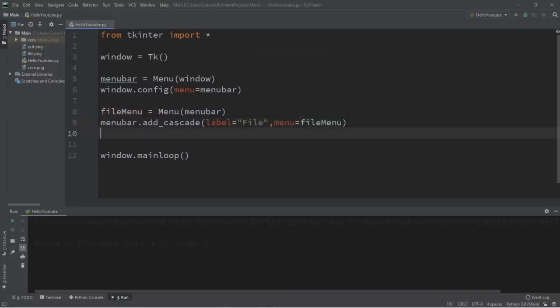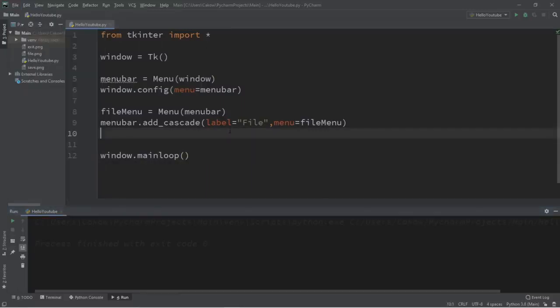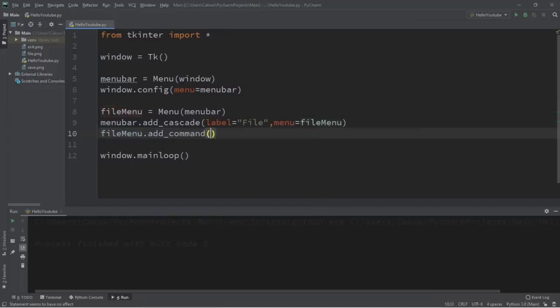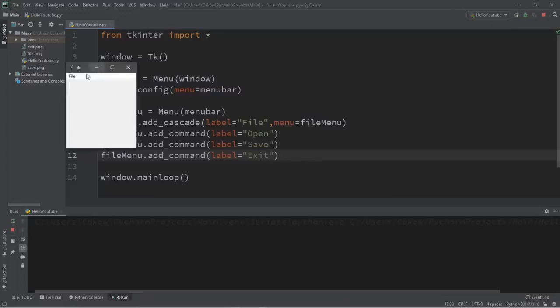So let's do that. So let's begin by creating, let's see, we got maybe open, save, and exit. That should be good. So file menu dot add_command. So this is a clickable option, and let's create a label called open, and we can open a file, and maybe two more. So we got open, save, and exit. And let's take a look at this. So here's the drop-down menu. We can open, save, exit.